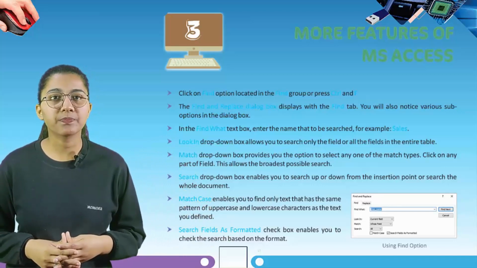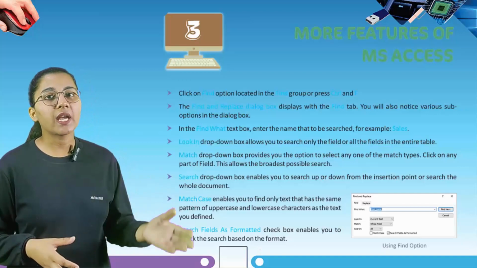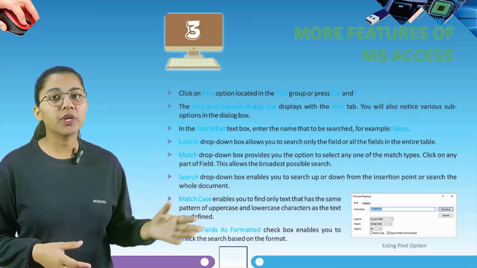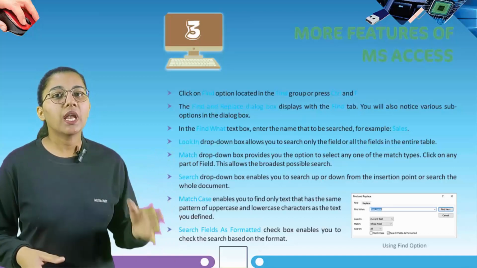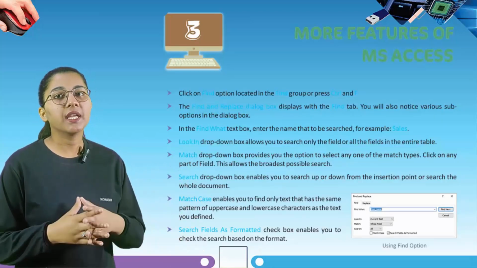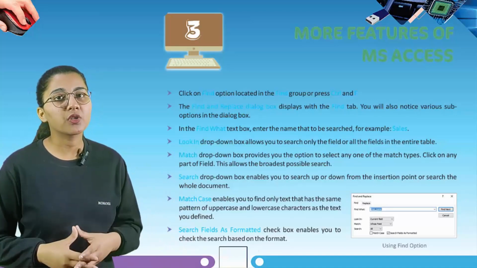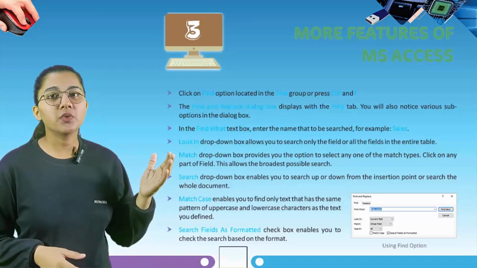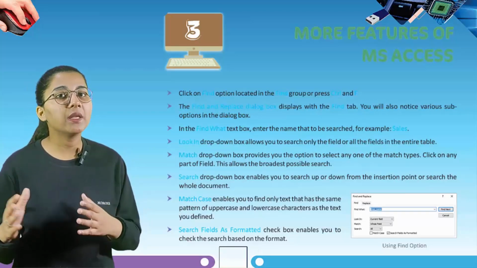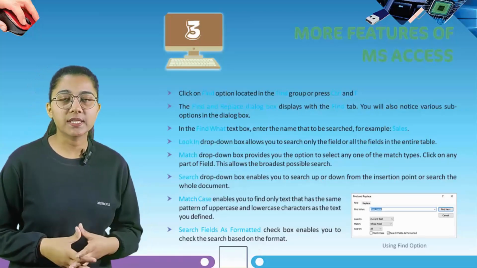Next step is in the find what text box, enter the name that is to be searched, for example, sales. Now, the look in drop down box allows you to search only the field or all the fields in the entire table. Then next, the match drop down box provides you the option to select any one of the match types. Click on any part of field. This allows the broadest possible search.